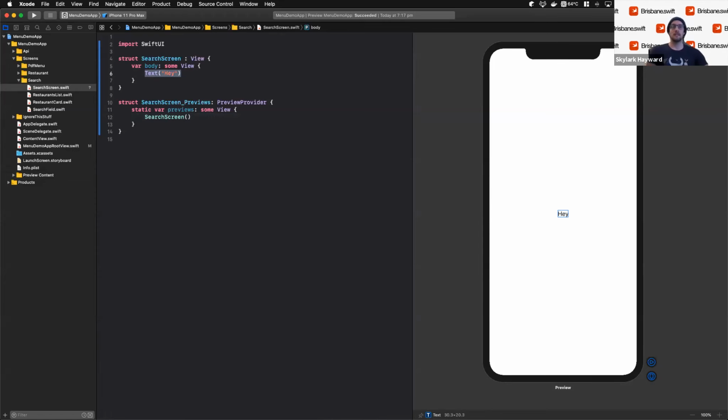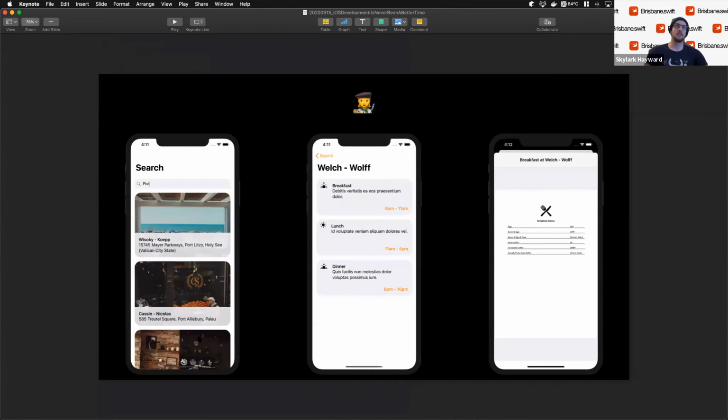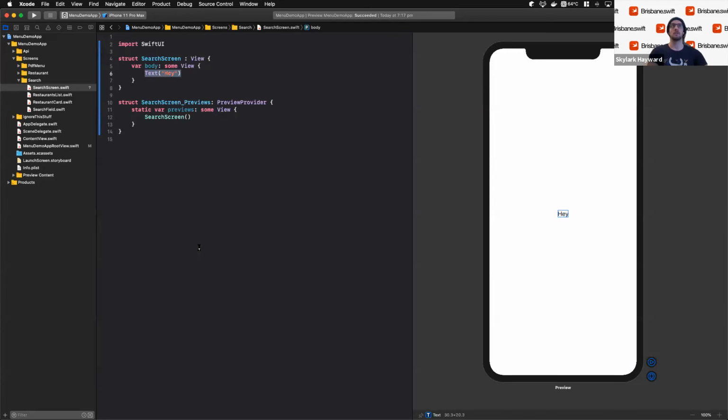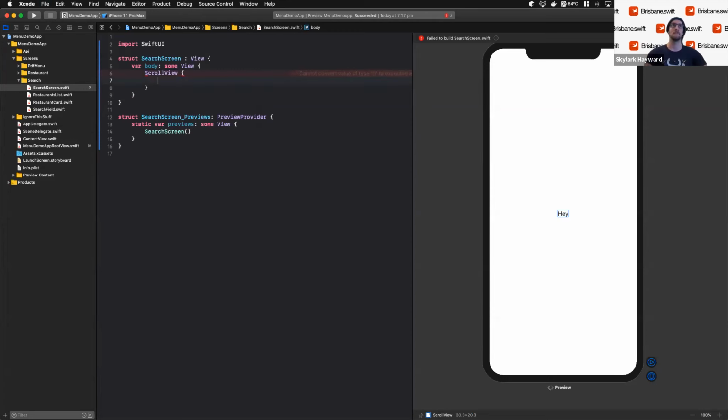So that first screen, we can see from the design that it's probably going to be vertically scrolling. So I'll show you a cool feature of SwiftUI, which is this idea of container views and how simple it is to use something like a scroll view. I'm going to just put some text, hey, inside of a scroll view. And now we can see that my hey text is inside something, but I can't really interact with it.